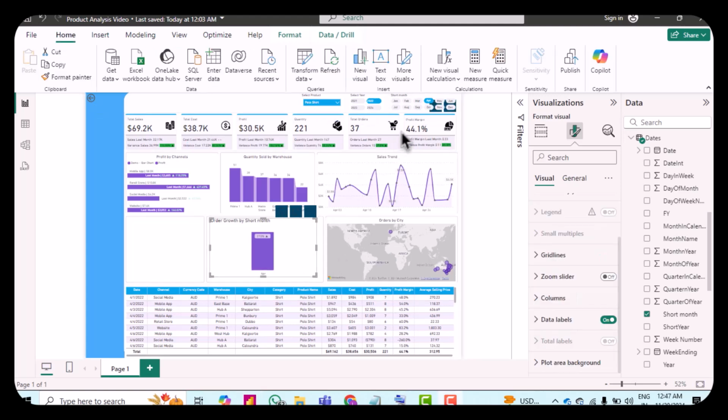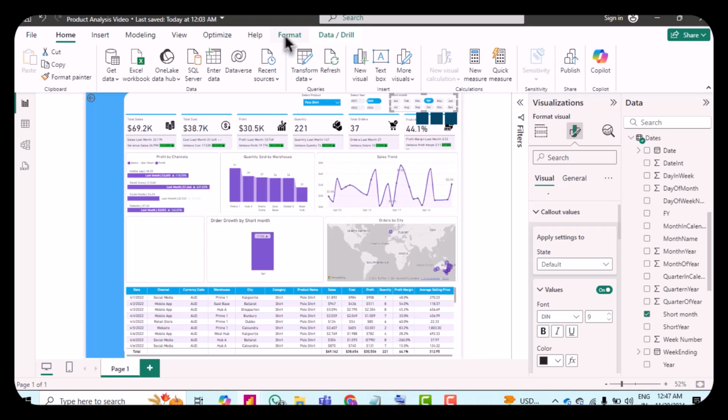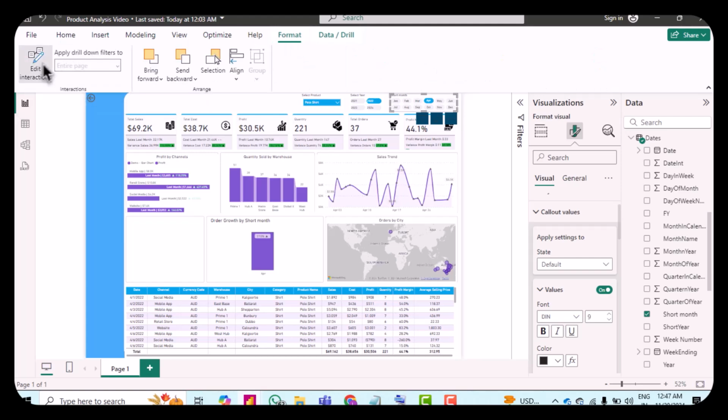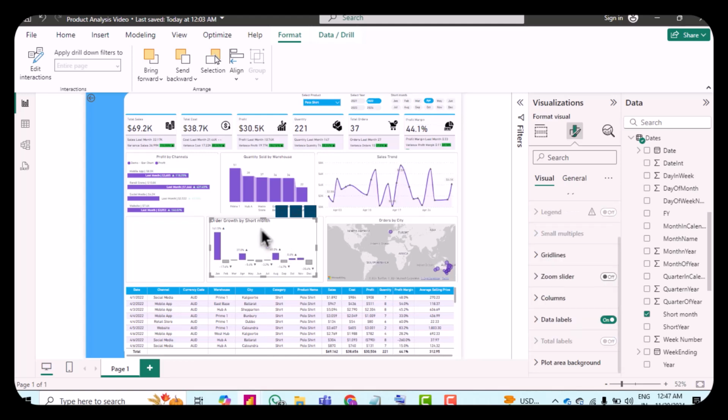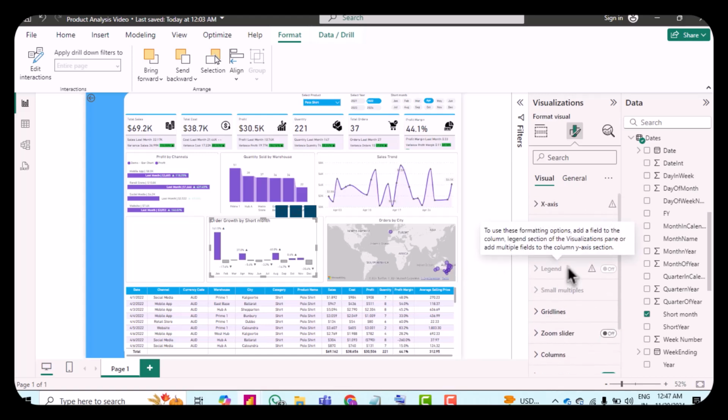After that, we are going to select our slicer for short month. We will go in format and select edit interactions. Now we will come to this order growth visual and select this symbol and we will be able to see this kind of visual. And then we will again deselect this option and all the icons will disappear. Then we will come back again to our visual and apply some sort of conditional formatting to our values.